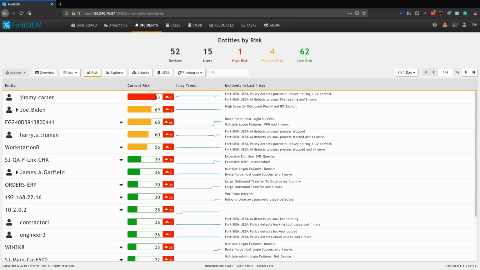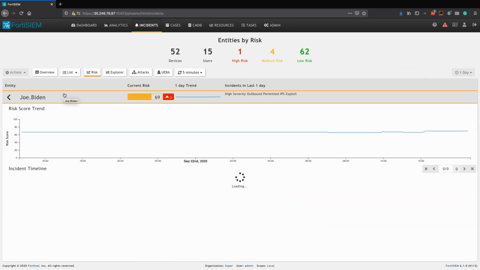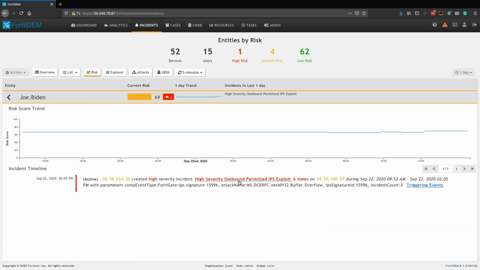So as an example, we can see Joe has actually a high severity outbound permitted IPS exploit. And we can see here that Joe has a reasonably high risk score. So if we have a look at more information about this particular incident, we can see that we've got this high severity permitted IPS exploit, and it's also associated with this host here.